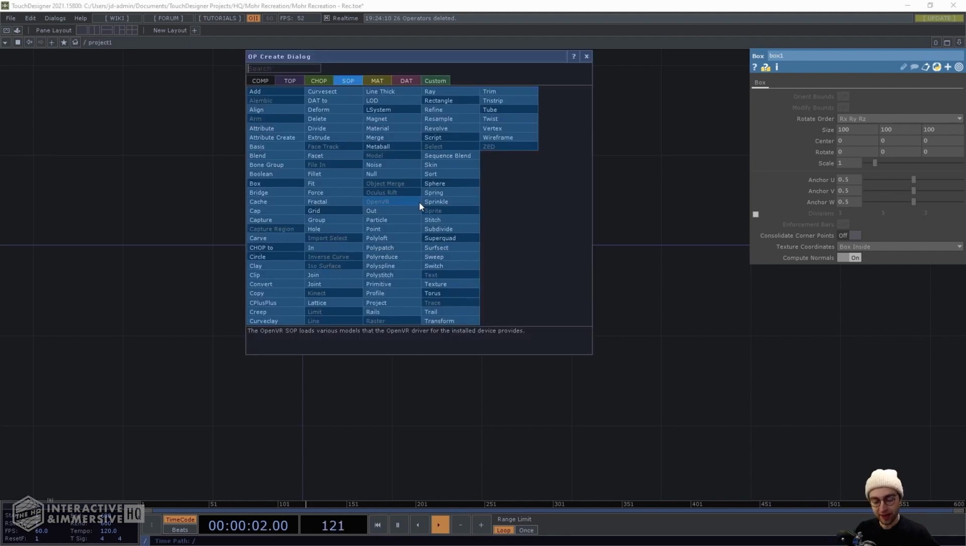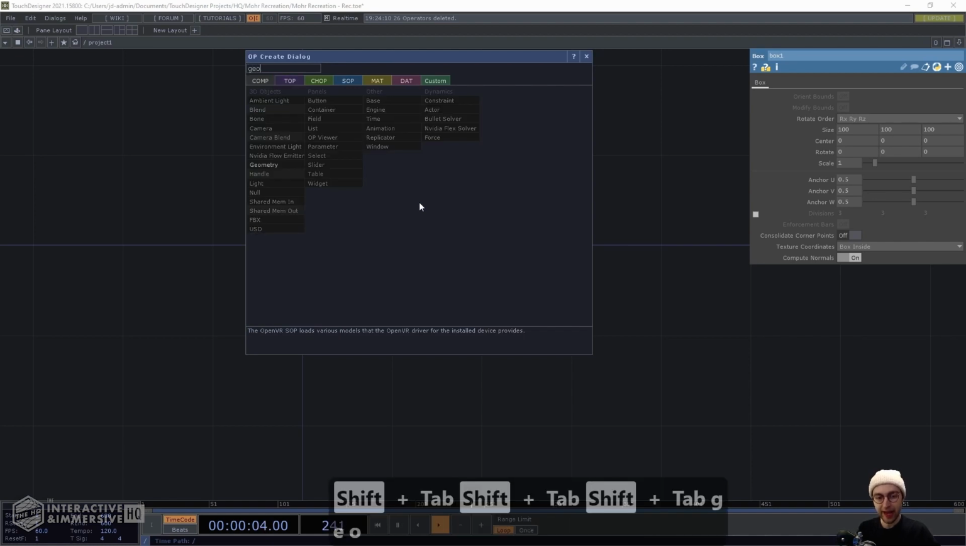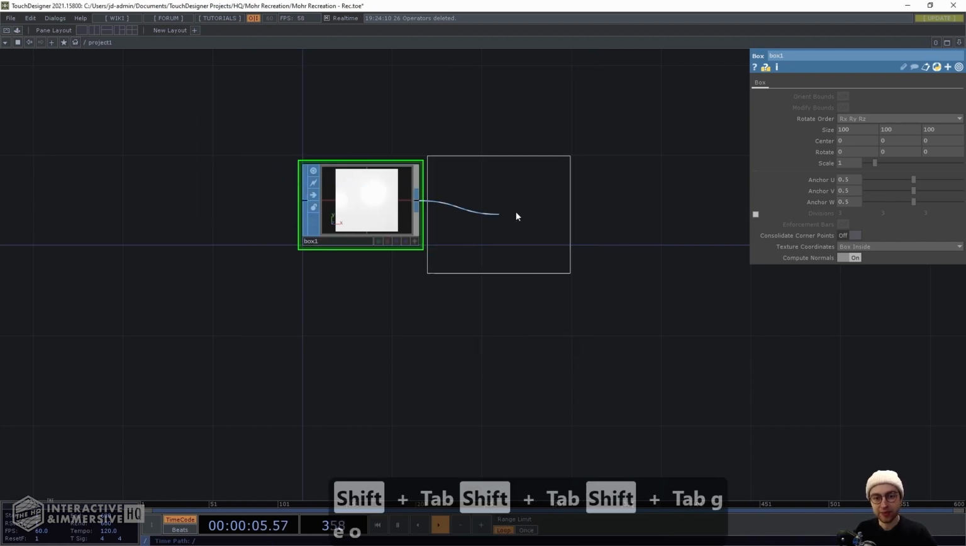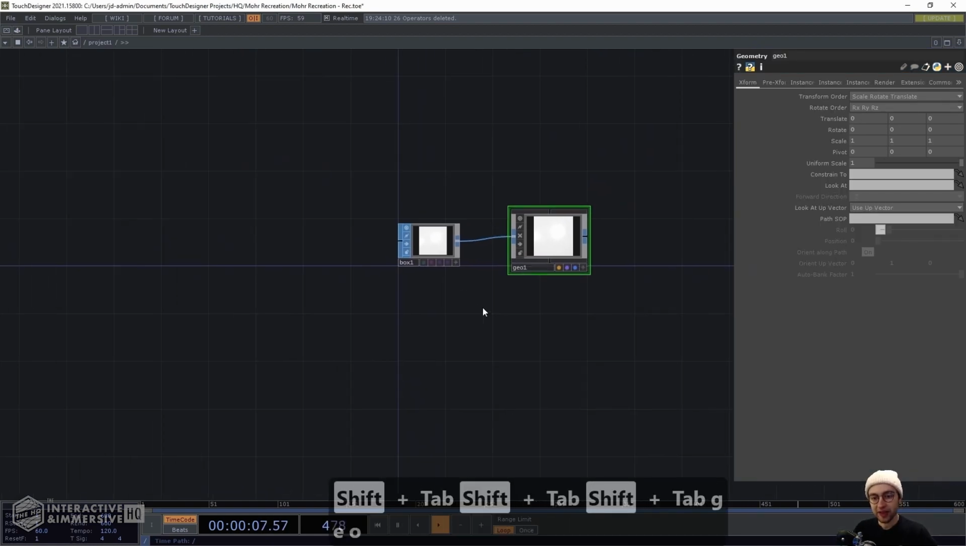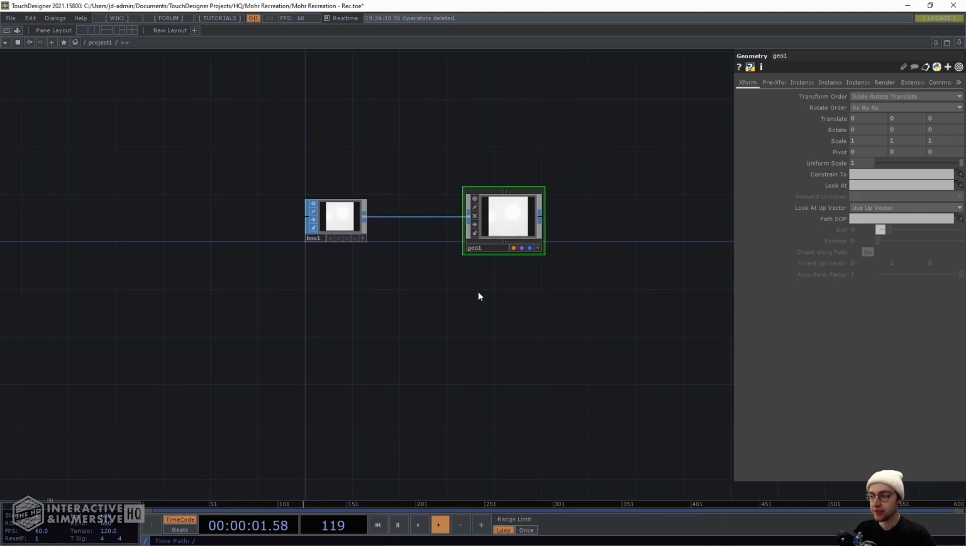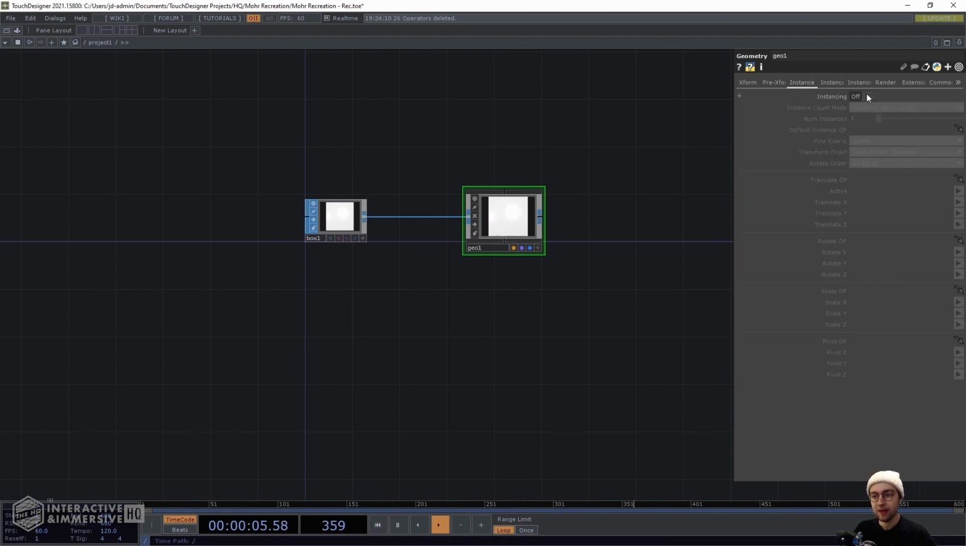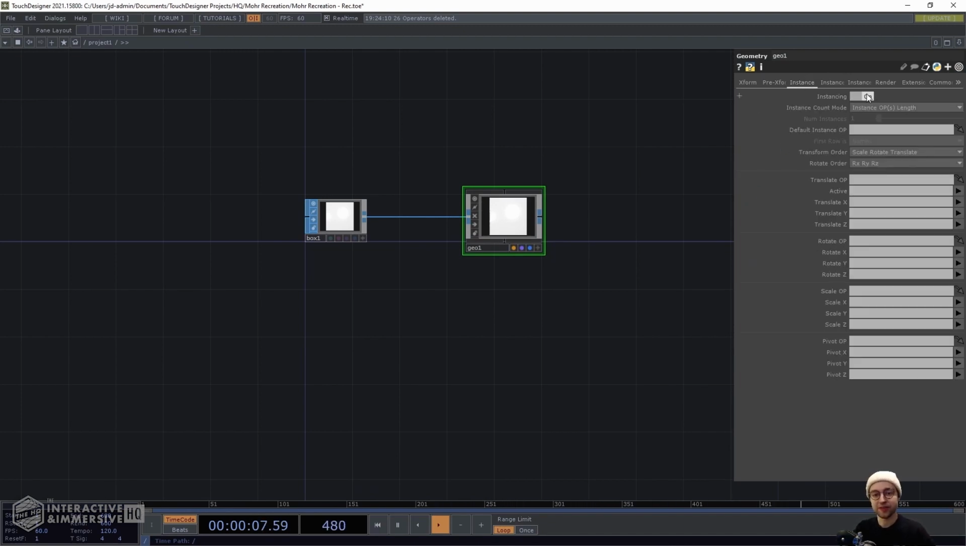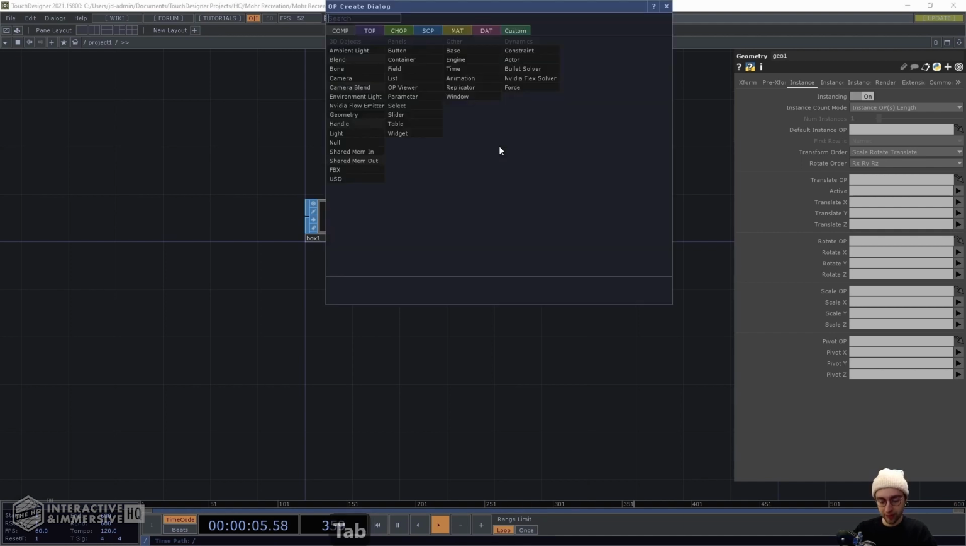Then we'll right click on the output and add a geometry comp and put that to the right. Within the geometry comp, we're going to turn on instancing, because we're going to make copies of this geometry. And then we might as well just set up our rendering pipeline before we move on.